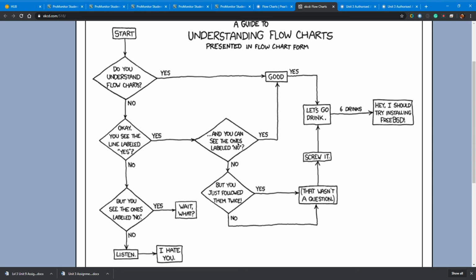So diamonds are decisions, squares are endpoints, and you only go one way from a square, but you can go two ways from a diamond. Rectangle, sorry, rectangle. It's not a square, is it? All right, so that's flowcharts. It's exciting.